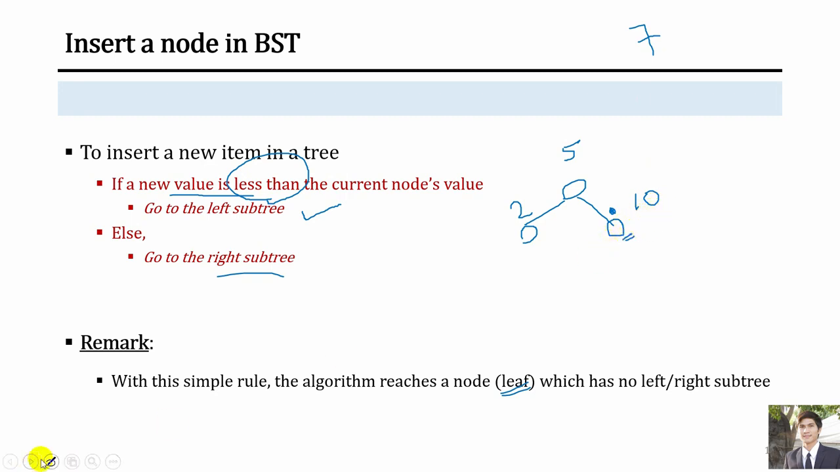So our new data will be inserted into the left side here. This is 7, right? Before, this left side was actually nil. This is the leaf, and its left side was nil. Now we create a new element in here. Okay, this is how it works.